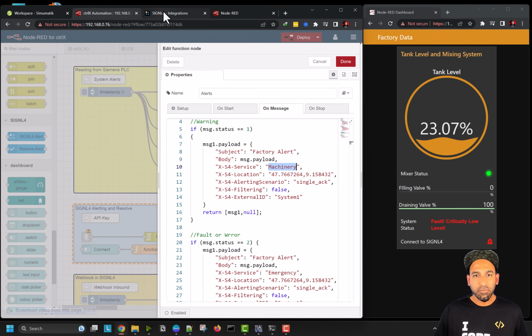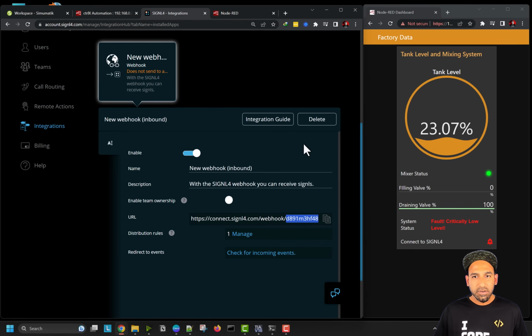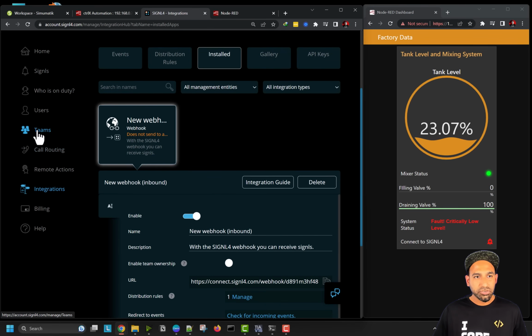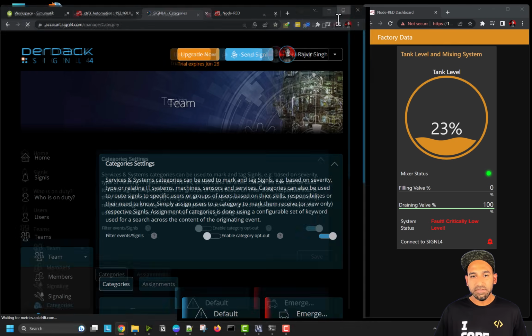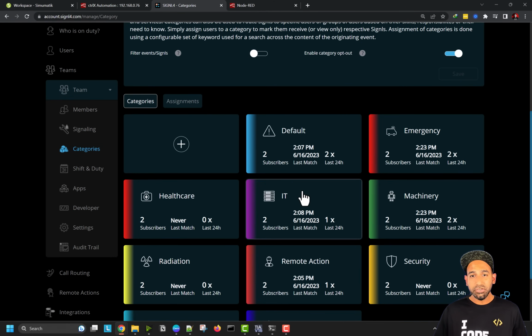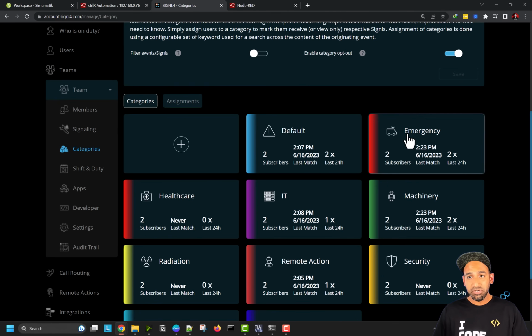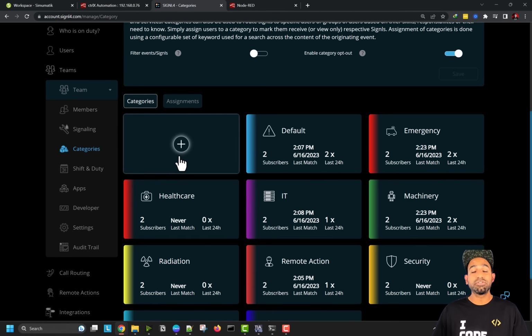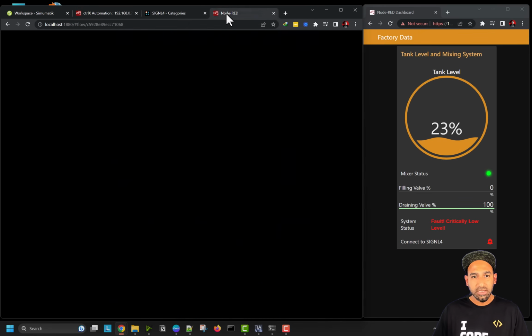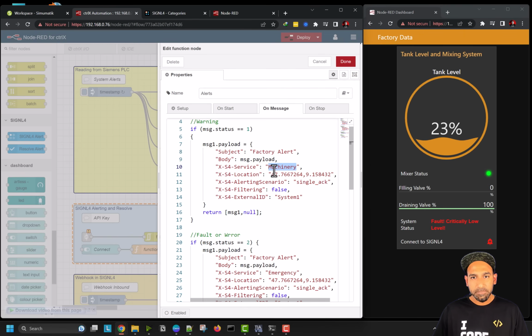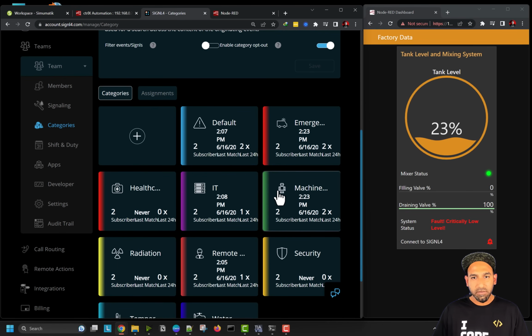Let's go to SIGNL4. Now in SIGNL4, this has been done. If you go to your team and go to your categories, you will find that you have several categories for your alerts. So you can define if the alert is default or emergency, machinery, IT, healthcare. You can also create your own category. So this category has been defined in my message, which was here, machinery. If machinery is given as a keyword here in the service, you will see an icon of this robot guy with a green color.